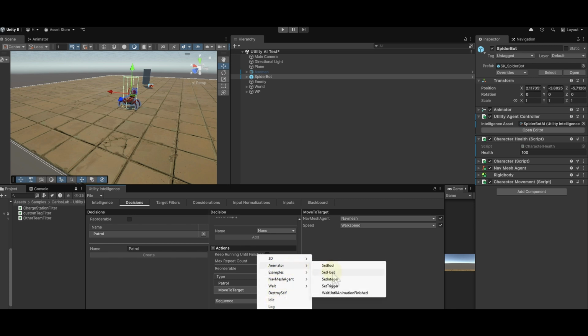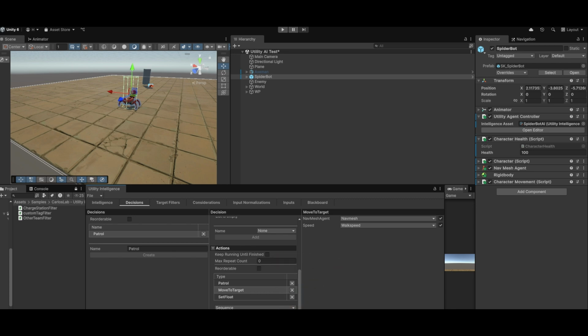Do the same for the Move To Target task. For the Set Float, this is the one that will play our animations while being in this decision. So for the parameter input, you select our speed parameter, which is connected to our speed float value from the animator. Below action, we want to run things in parallel.